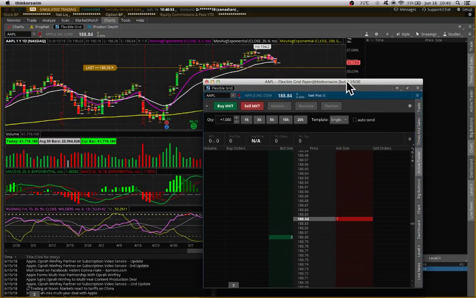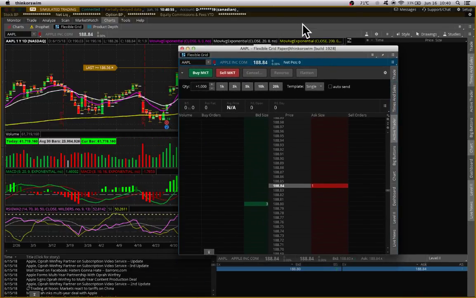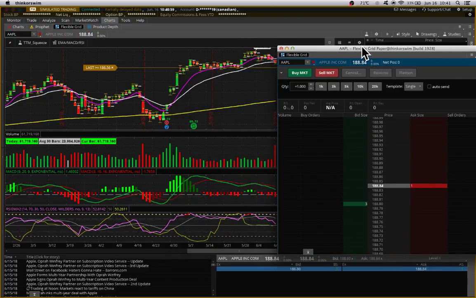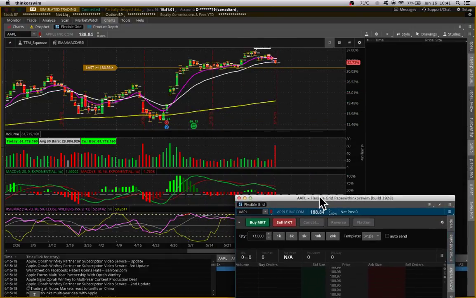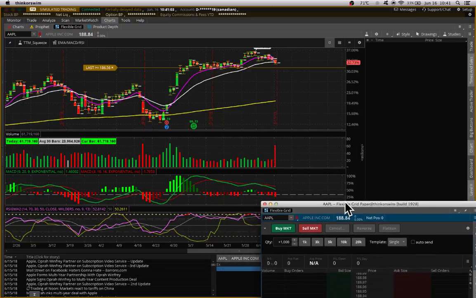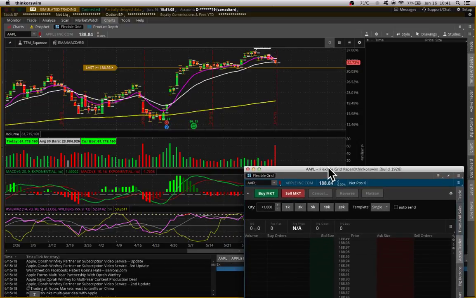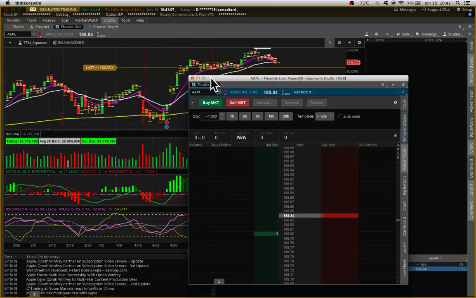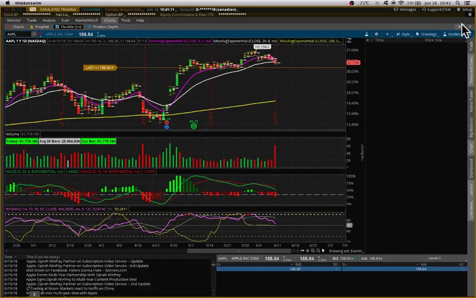And some people will make multiple windows, lay them out properly. Obviously this is not proper, but let's say they needed time and sales here, and they scrunched it up and they leave it there. So stuff like that, you can do with that. After that, you can save them. So save flexible grid as whatever you want to save as.